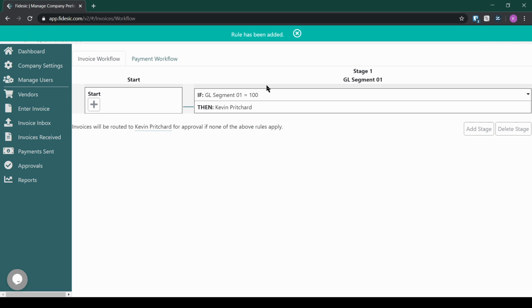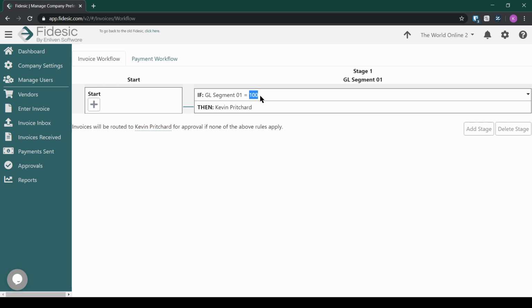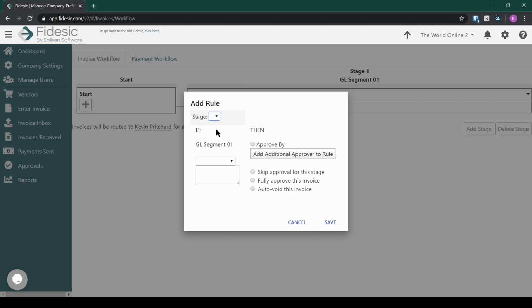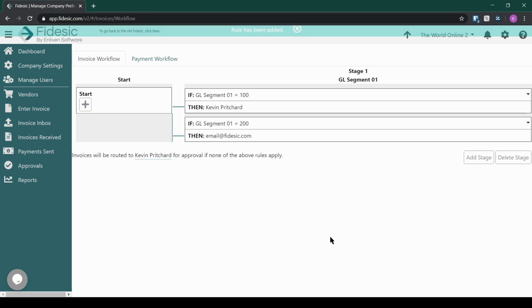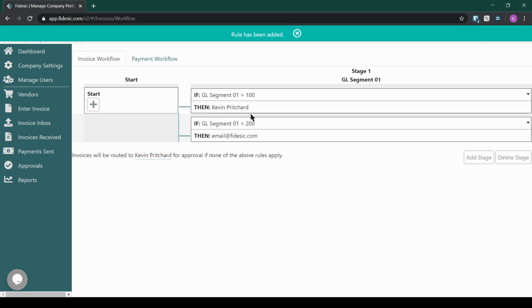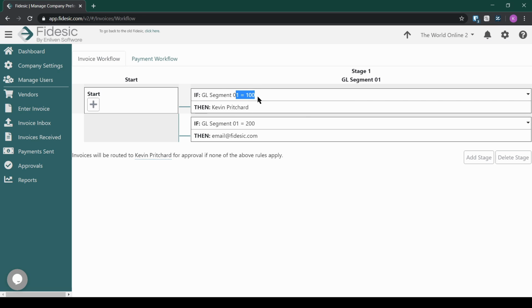So great. We've got our rule now. We have one stage. Any invoices that are for location 100 are going to be sent to this particular user. So if we want to have a rule alongside this, you can add another rule here. So let's say location 200, and that's going to be approved by our approver. So now we've got two rules. If it's location 100, it's going to go to this particular user. If it's location 200, it's going to go to this particular user.